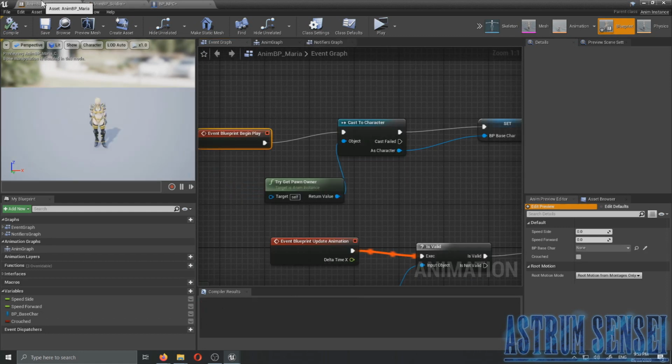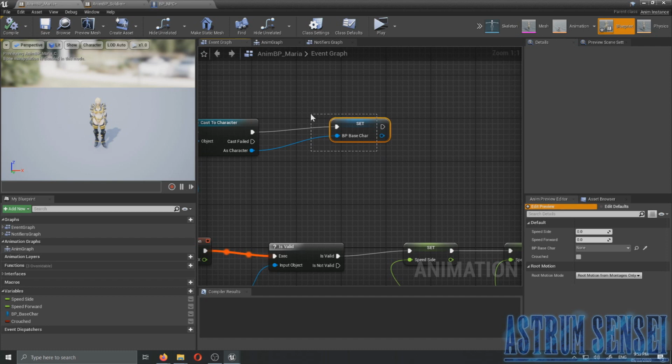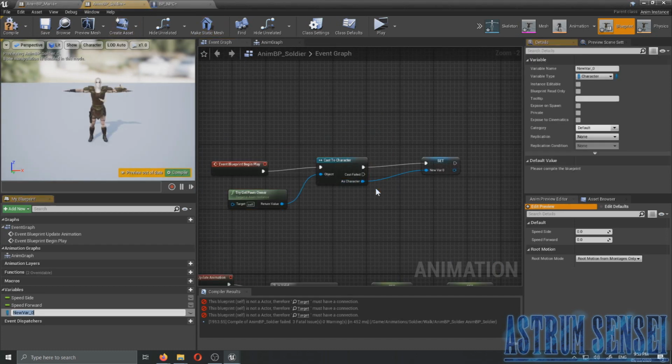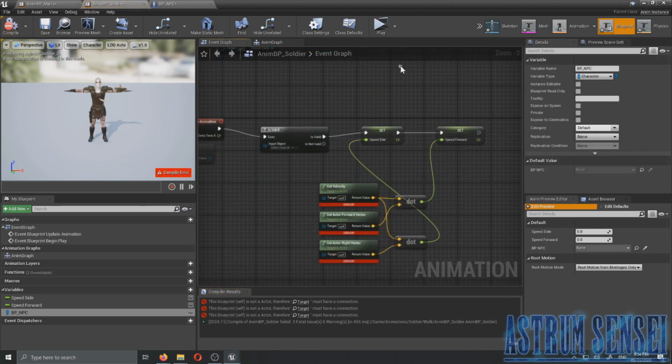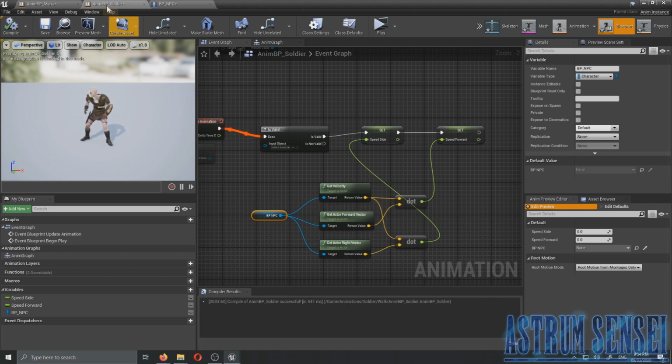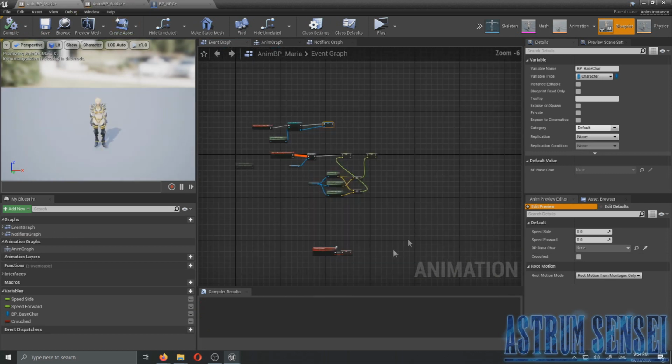And over here, I think this is where we create this BP base character variable. So let's try it out. Yeah, it works. Okay, so I'm going to call it BP NPC. It's a big mess since this isn't an NPC, it's an enemy, but I guess it's already too late. So make sure to get it and connect it to those three. And I think this is it for now.